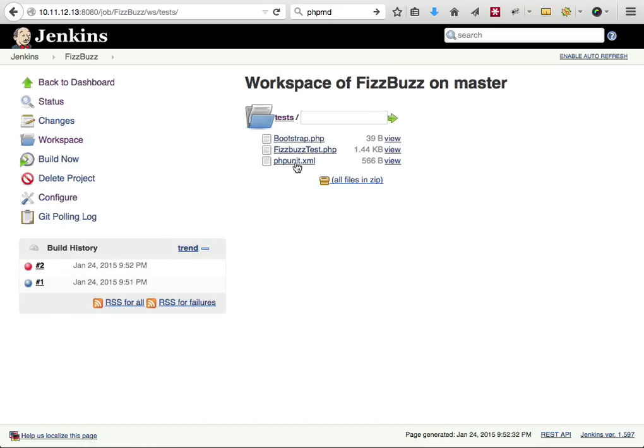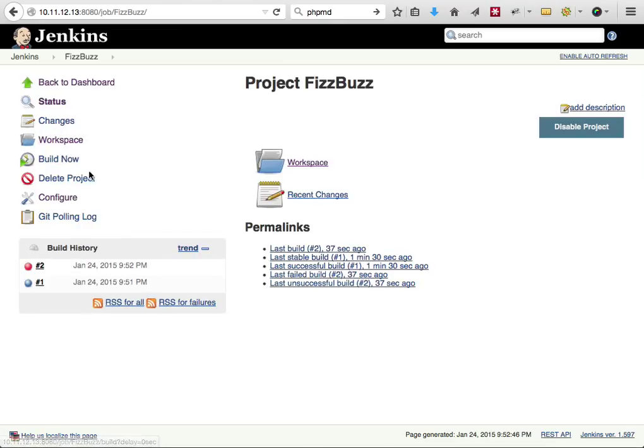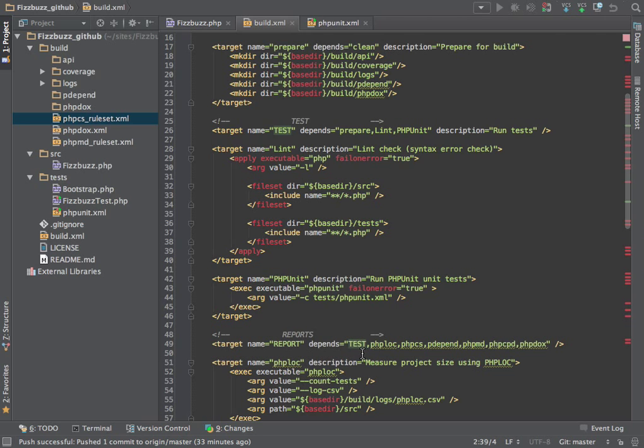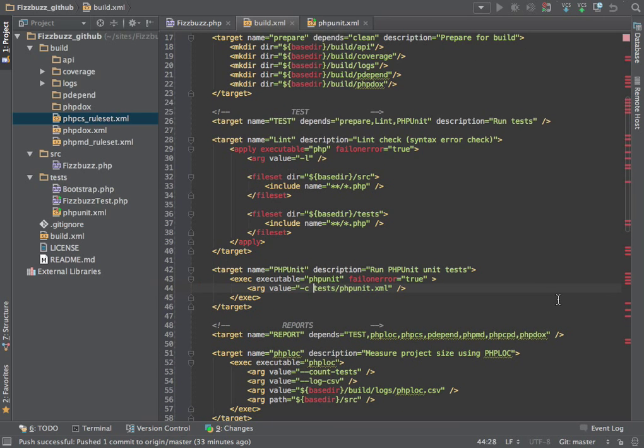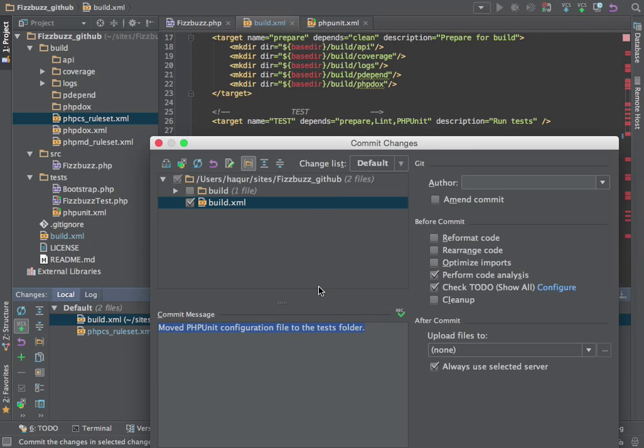Oops, not the dashboard. Failing test. There's a space in front of that. That's interesting. So let's go here. PHPUnit, C. And then let's just add base directory. That should work now. Let's just send this back to the server, build.xml.